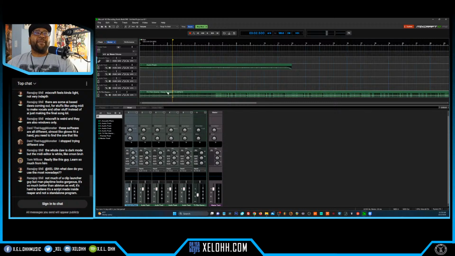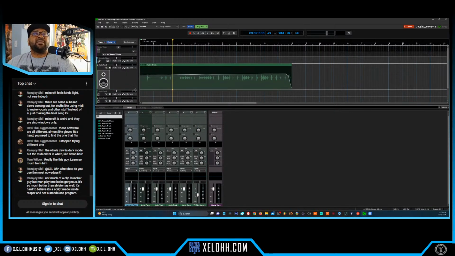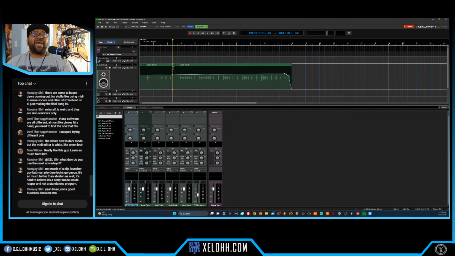All right, how do you slice stuff in here? Like if I wanted to slice this up, how would I do that? Right click doesn't give me an option. Oh, split. Okay. Is there a shortcut for split? There's gotta be a shortcut for split, yo. Delete, backspace, Control T. Okay. That's very bad. That's a bad split, yo.